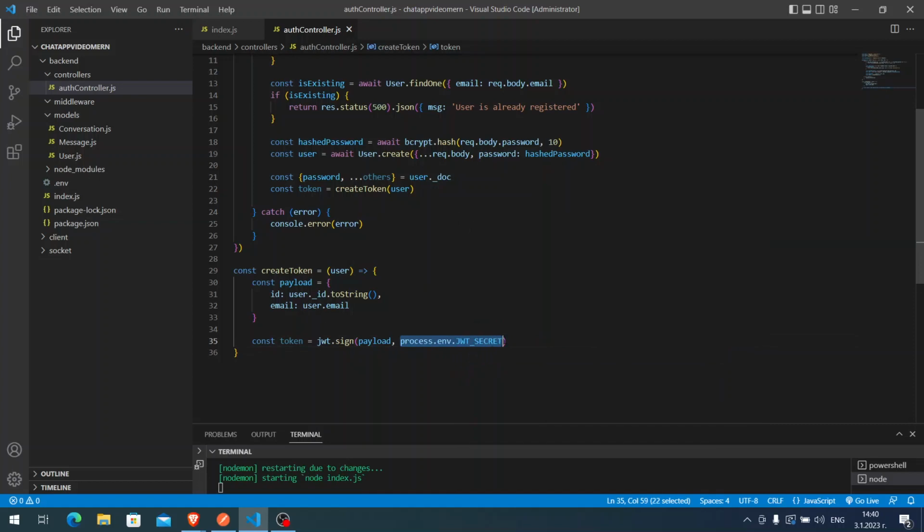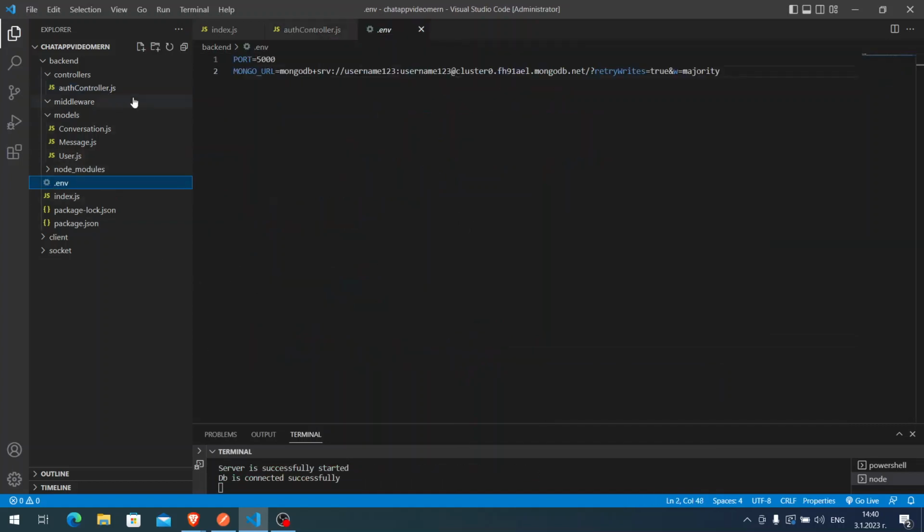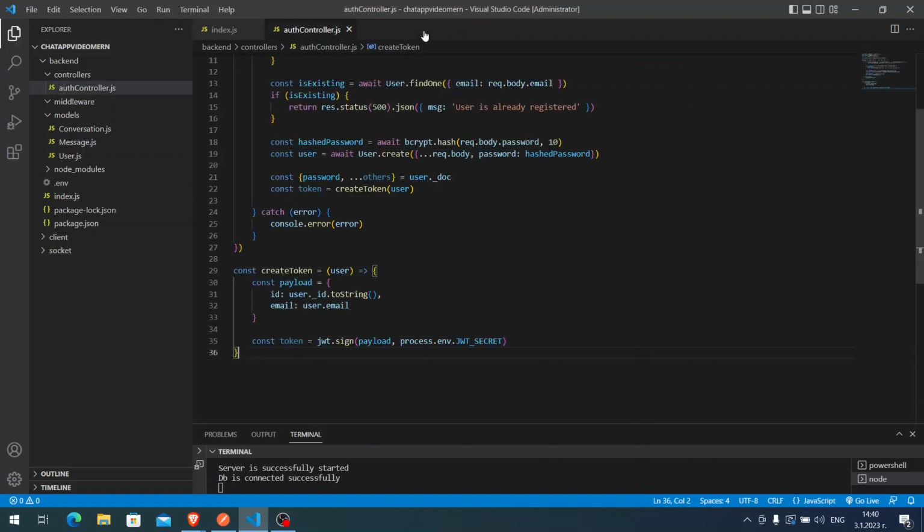Again, secret variables we store in the .env. So here JWT_SECRET, and here secret123. Of course, this is not hard to decipher, I'm well aware of it. This is just for demo purposes. Usually if you make a real application, you want it to be a lot more complex than this string here. So let me close my .env file.